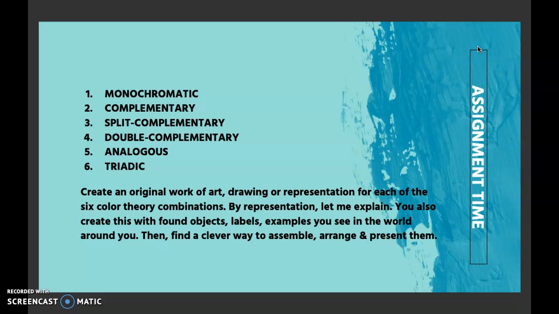I just ask that you would turn in a work of some sort. It can just be in your sketchbook, maybe a sketch with monochromatic, showing me that you understand that, showing me that you understand complementary, that you understand split, double, and analogous and triadic color schemes. Some sort of representation. It may just be a small little 6x6 inch drawing, but for each of those schemes, I need to know that you understand the idea of it. And that's where we're headed.